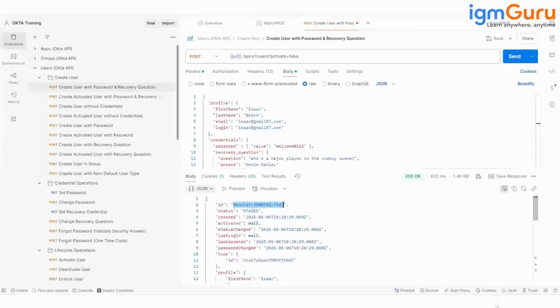I told you, if you remember, for each and every user the value will be unique, 00U. For group, it will be 00G. For application, it will be 0OA, if you remember, right? Likewise, if I want to make a modification to this particular account, I need that user ID.